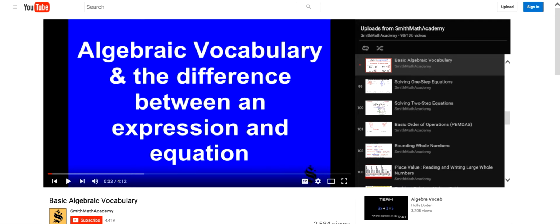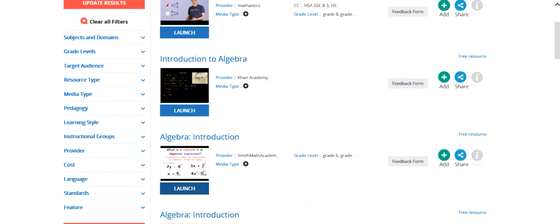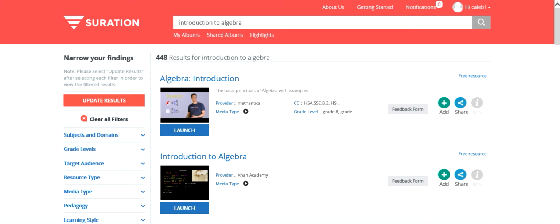launch. This is one of the resources that happens to be on YouTube. You can always click the bottom right box to make it full screen and then hit escape to get back, and then just close the tab and you're back to the exact same place in SURATION. There's information on the resource itself, such as type of media, whether the resource requires a login, the grade level, and Common Core standards where applicable.